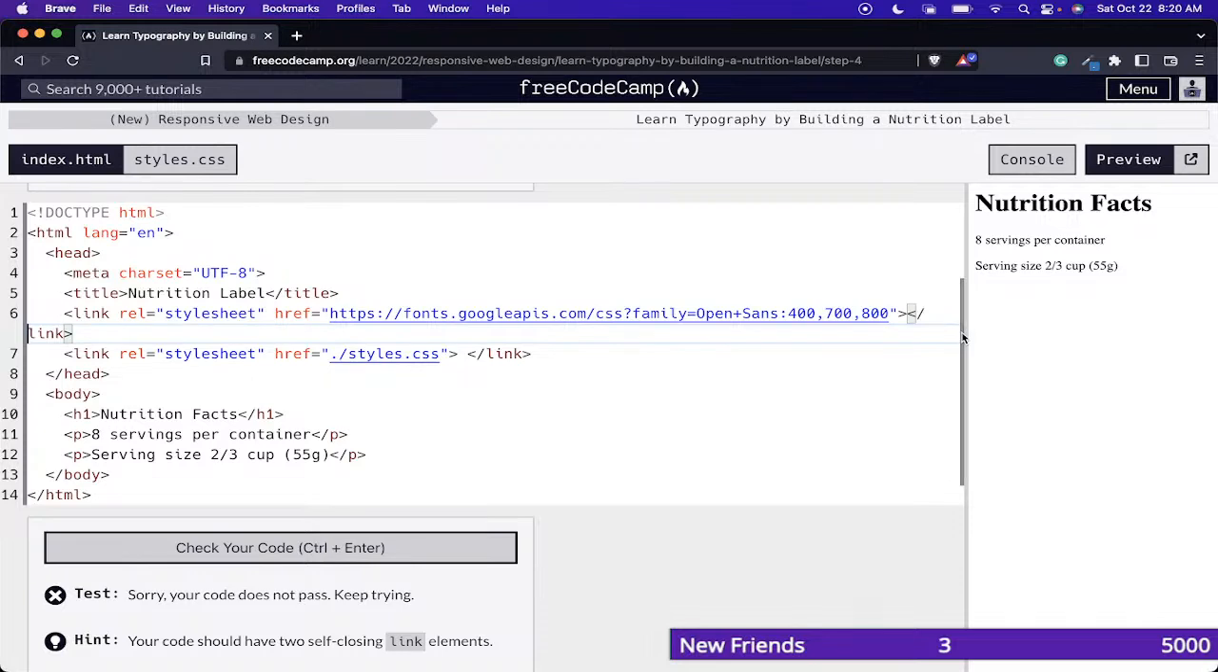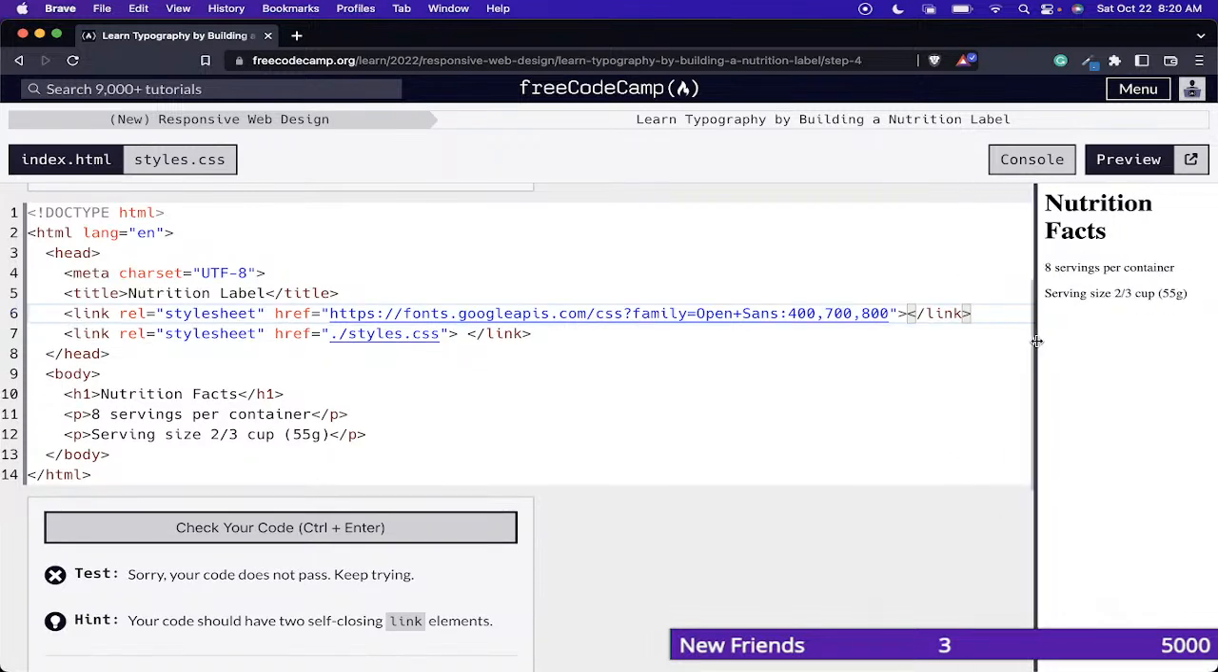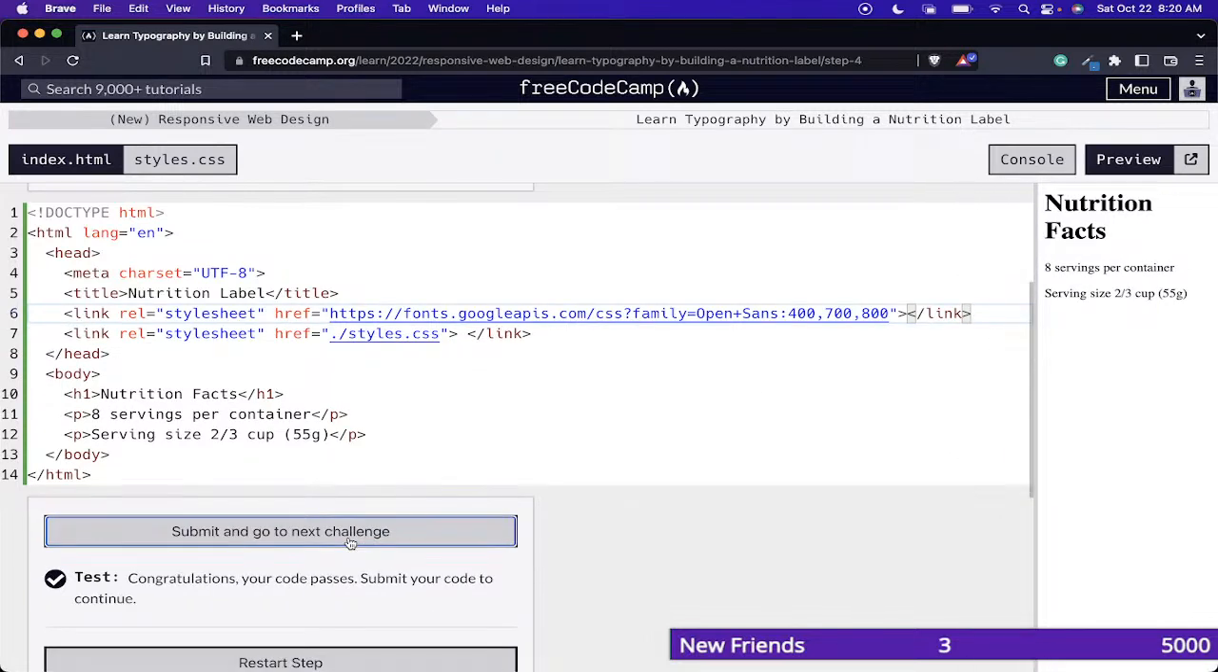Okay. I don't know if this is going to work, but let's try it. So it did pass. I don't know why it said self-closing. So yeah, we linked to both Google fonts and to our styles.css file. And let's continue.